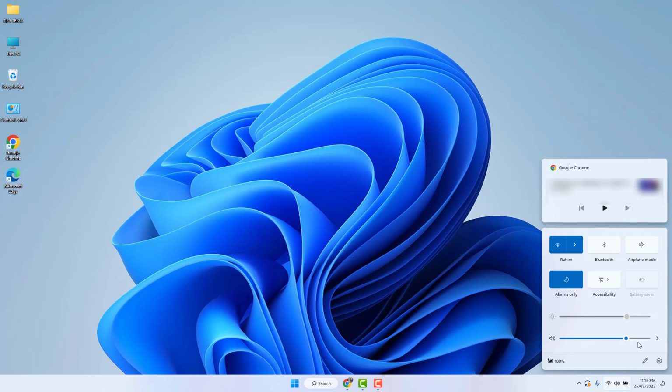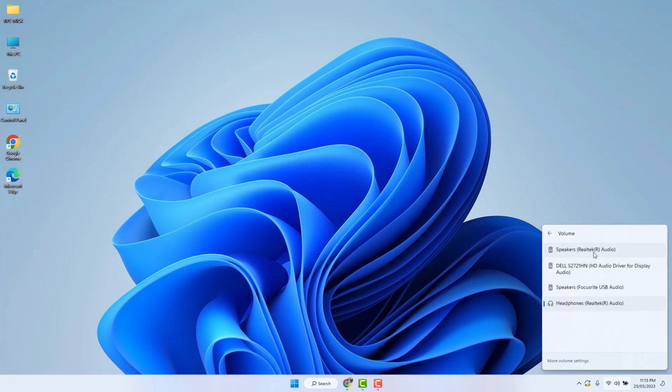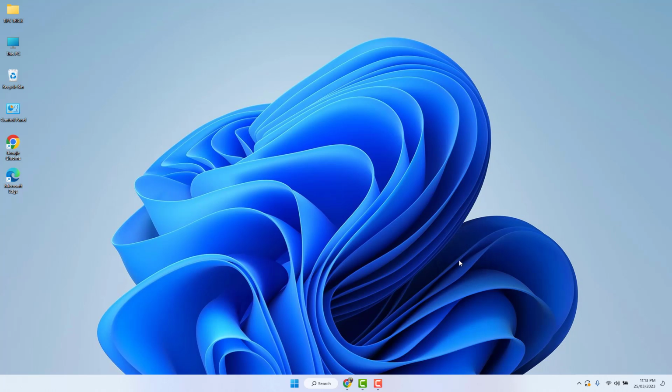If it does not work, you can also click this right arrow and then you can easily choose. There are many audio devices. You can easily choose randomly one by one and try to play the audio. Hopefully it's going to work. If it does not work, let me share with you the second step.